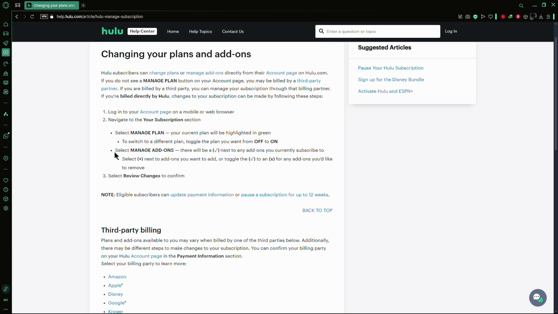To change add-ons like HBO or Disney, click on Manage Add-ons. You will see a plus icon to add or a check mark to remove. Once you have made your changes, click Review Changes to confirm.